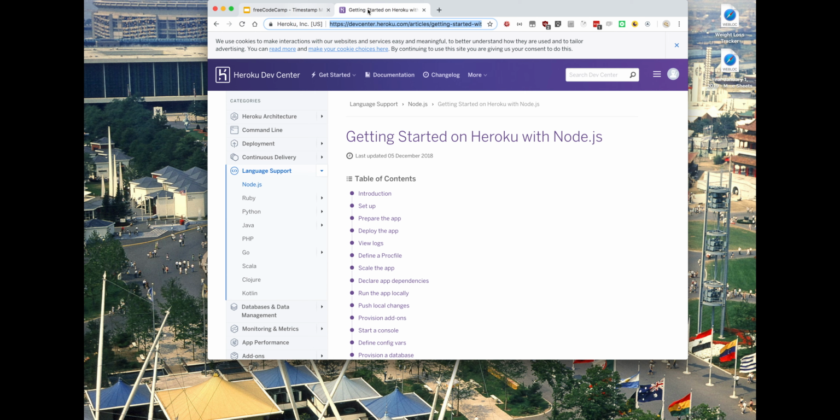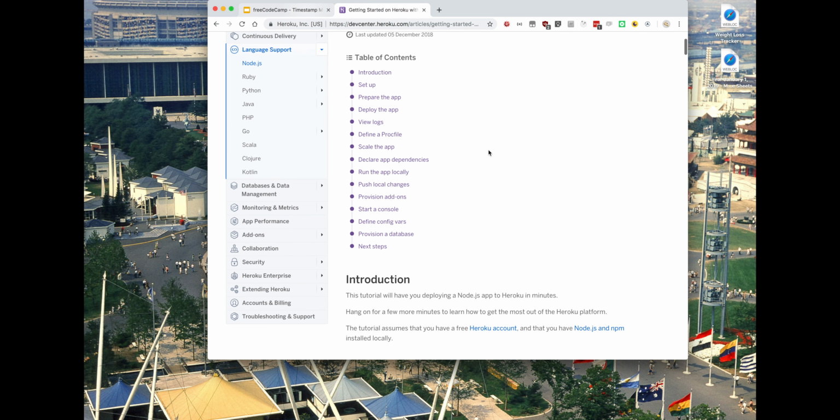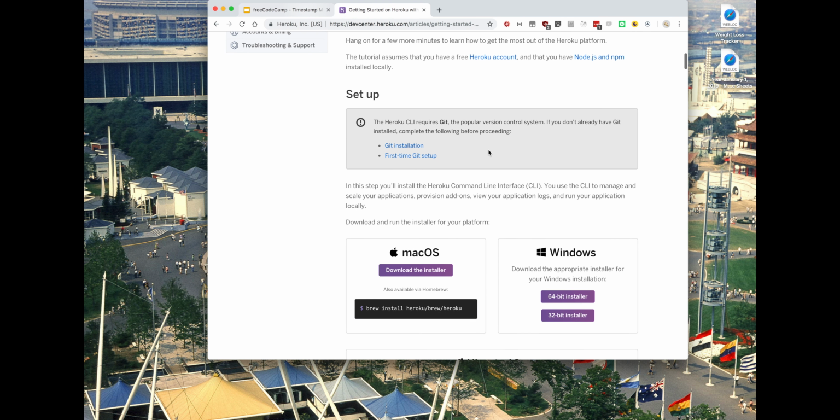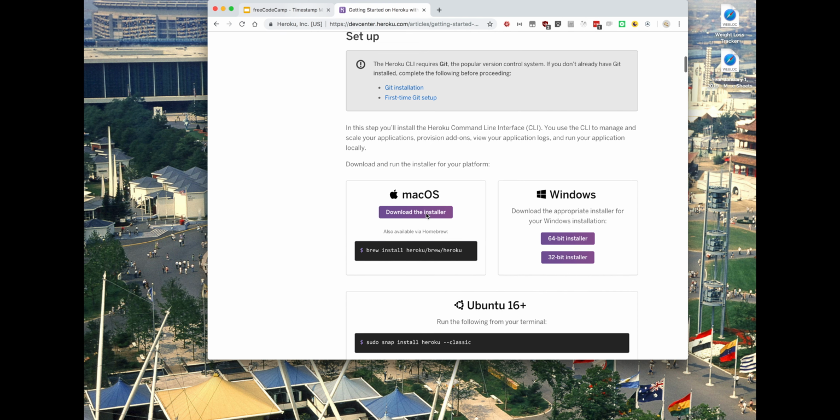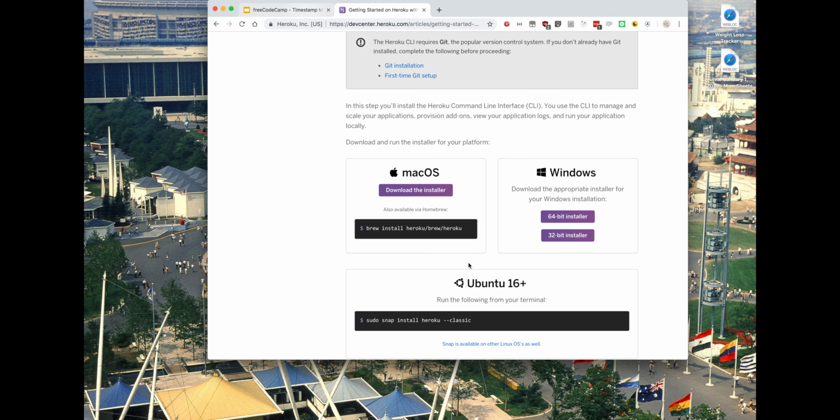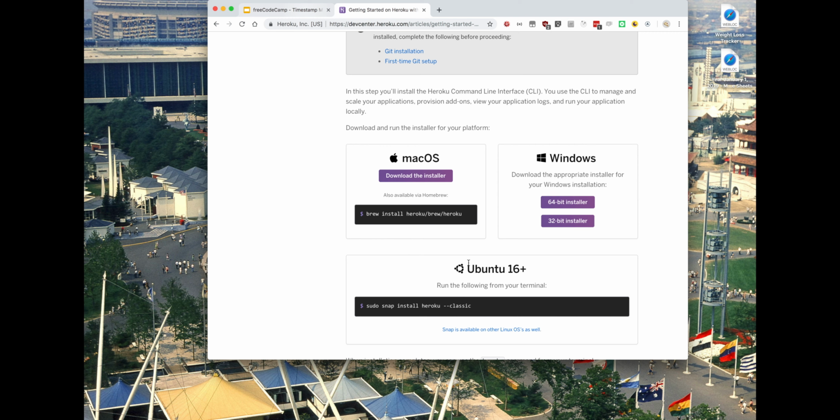The first thing I want you to do is go ahead and Google Heroku Node. This is the first article that should show up straight from the Heroku Dev Center. If you scroll down in this article, you'll see a download and run installer for your platform. They have Mac OS, Windows, and Ubuntu. So go ahead, go to that article in the Heroku Dev Center and install the appropriate Heroku CLI, or command line interface, for your OS.